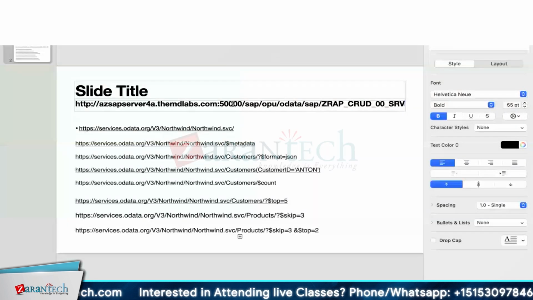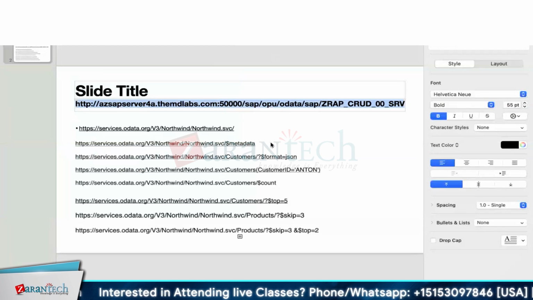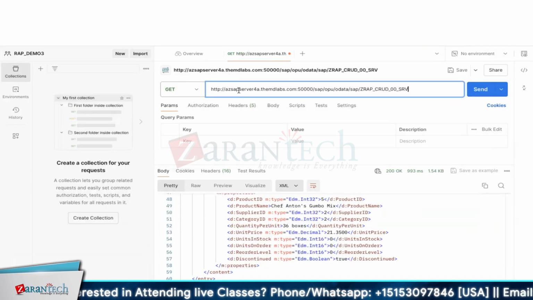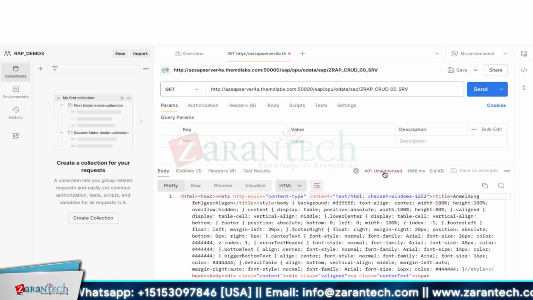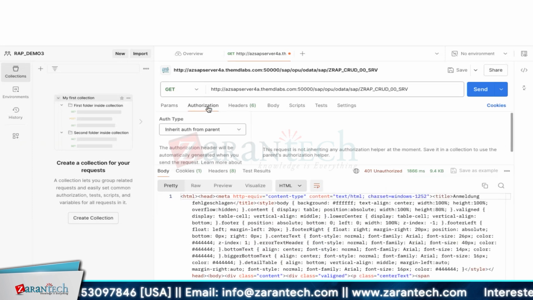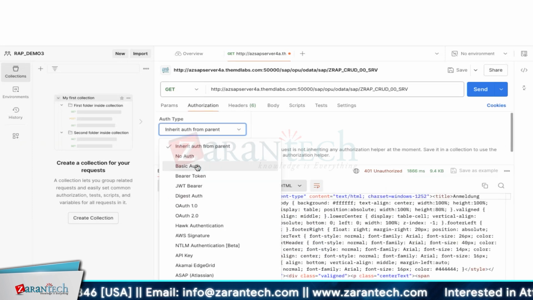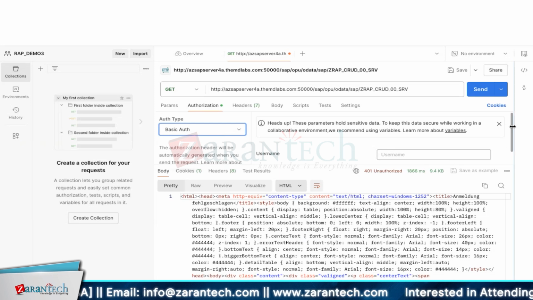This is our Postman, and this is our service, the CRUD service, GET method. We click on send. Authorization issue. Yeah, because it is an SAP server, right? So we need to provide the authorization. Let me give my basic authorization, my user ID and password.